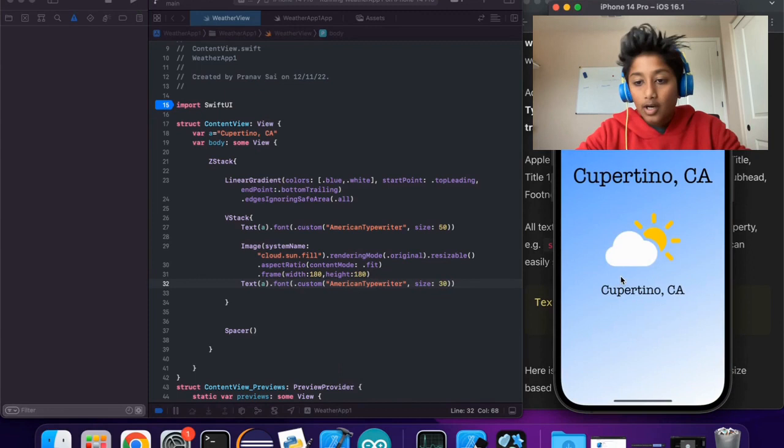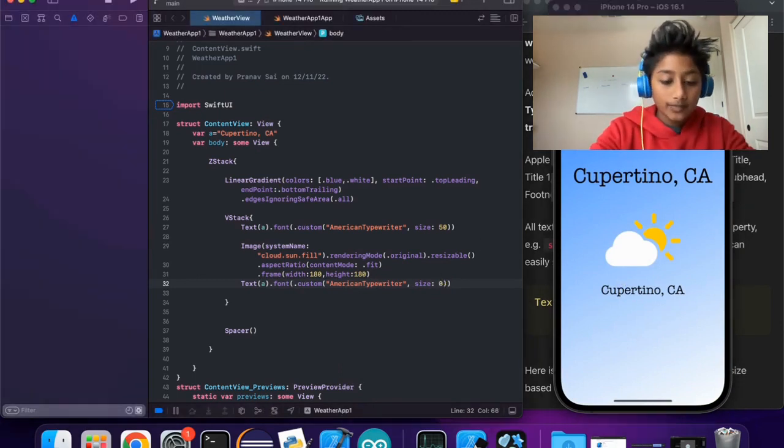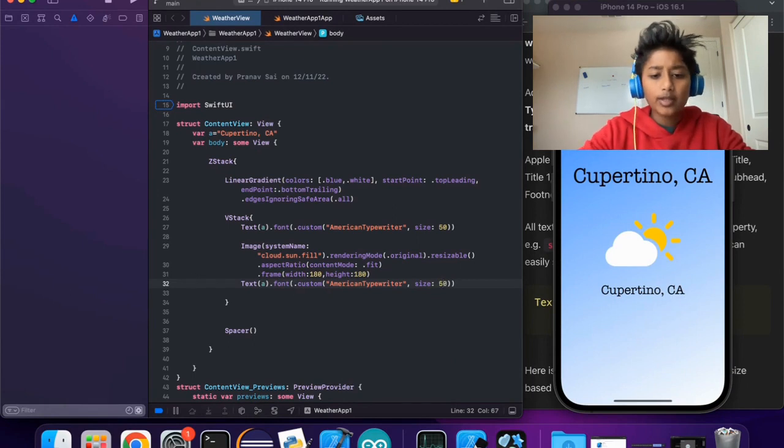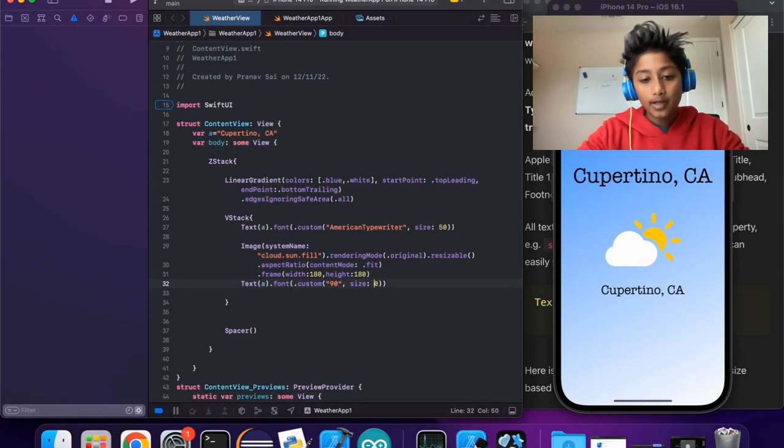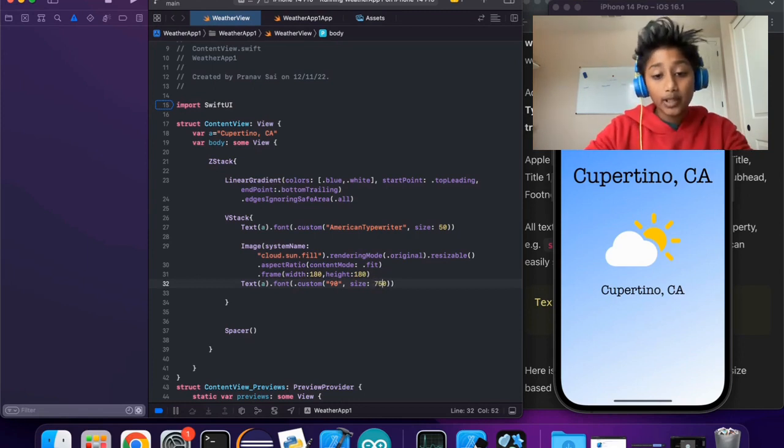Okay, perfect. So it looks great, but I think 30 was a little less. I think we should still make it 50. We should make this an actual degree so it looks nicer. Let's say 90. I don't know the temperature there. Let's just say 90 for today, and then we can actually make the size even bigger.